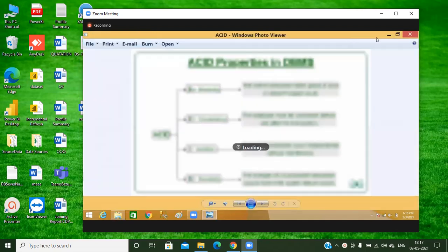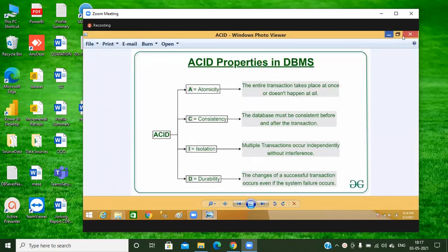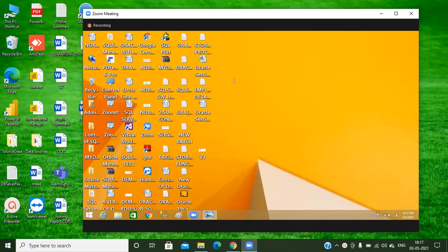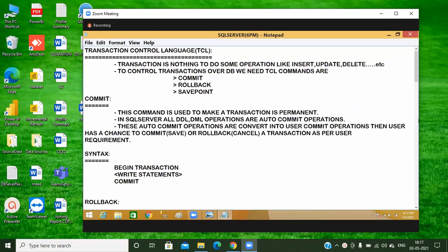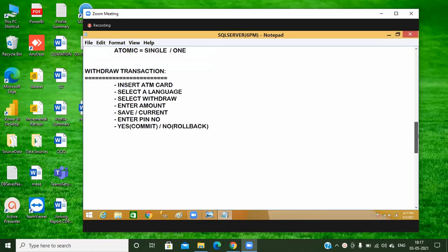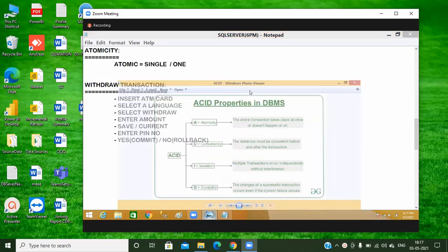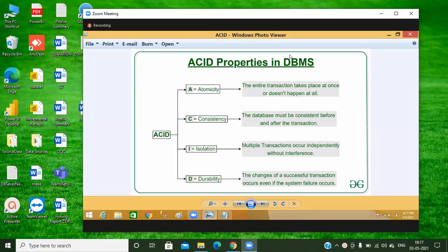Properties, and one of the properties we discussed in the last class. So atomicity we discussed in the last class, guys. And the next one is consistency.